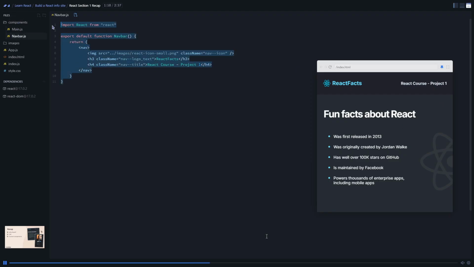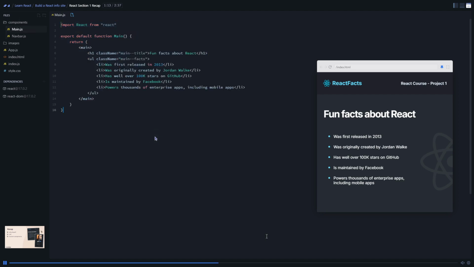Obviously, in this case, our navigation bar and our main sections are pretty simple, but hopefully you can imagine as your sites get more and more complex, how the ability to segment each of the pieces of your page into its own components can be a really beneficial thing. And soon we'll be really tapping into the power that comes with that as we learn more about React.